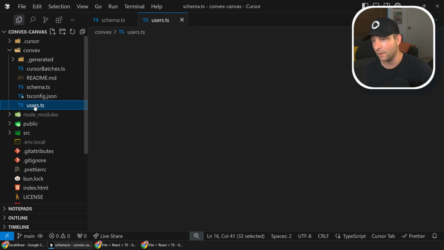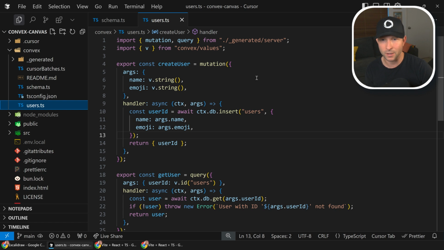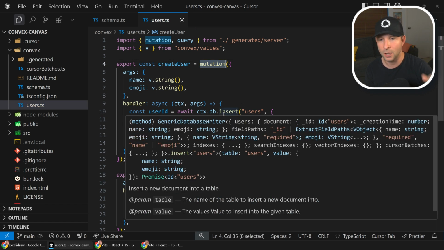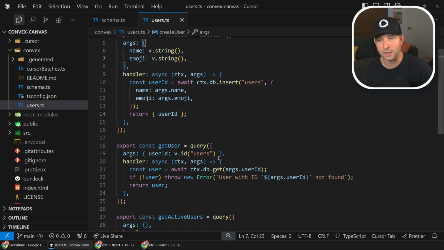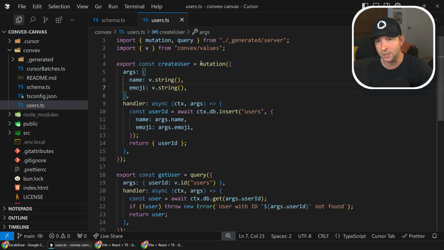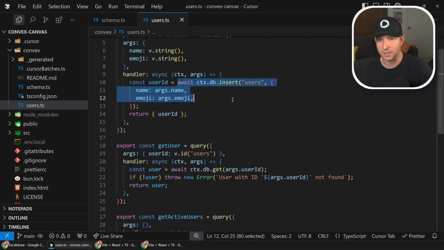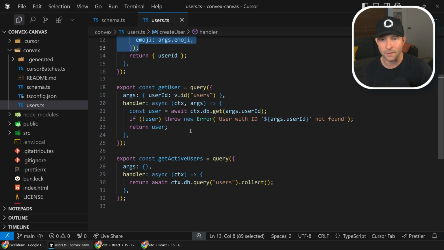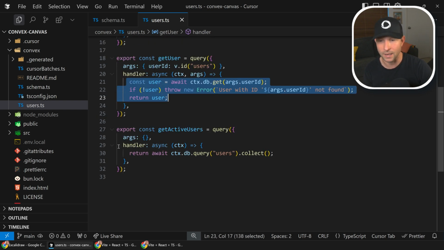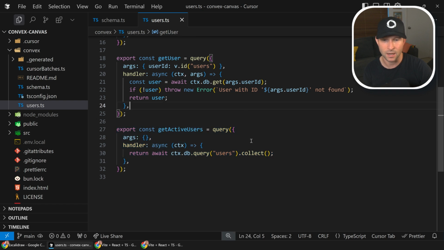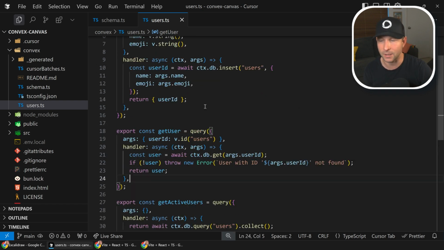And then for our functions, if you're not familiar with Convex, functions are split between queries, mutations, and actions. Mutations is what you expect. It allows you to update data, and queries are used to retrieve data. So for our users, we have a mutation which allows us to create a new user, which just inserts into the database. And then we have a query which returns the users for us, and another one which just lets us get all the active users in the application.